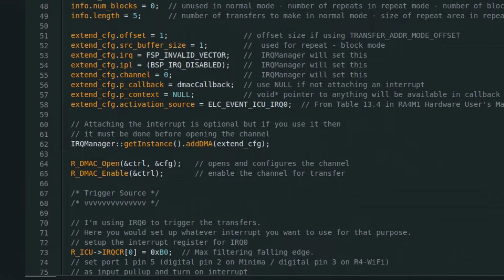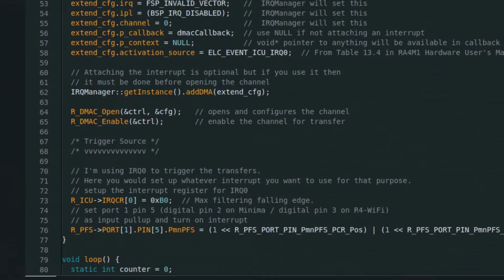The extended configuration has a field for the callback. To initialize the transfer, call r_dmac open. This is where all of our settings get written to the registers, and then call r_dmac enable to turn the channel on. There are also disable and close functions that go along with these.